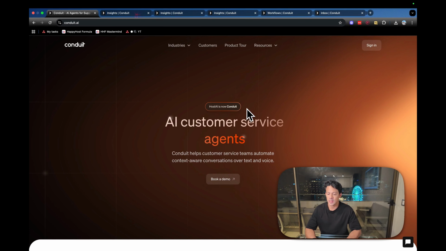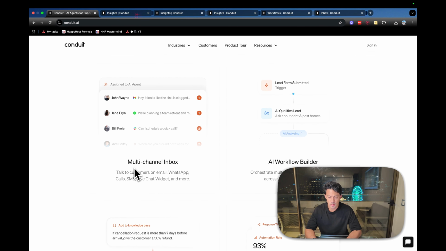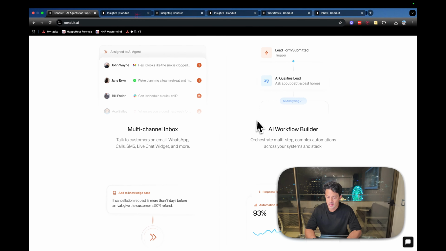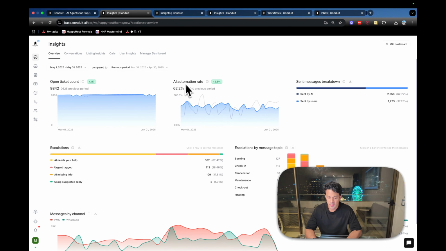So the first software that I use to automate my Airbnb business is Conduit. It used to be called Host AI. They recently changed their name to Conduit. It basically automates all the guest communication with AI. It's like a centralized inbox where you can integrate WhatsApp, calls, SMS, the OTA communication, emails, everything under one single place. For example, this is the Conduit dashboard.